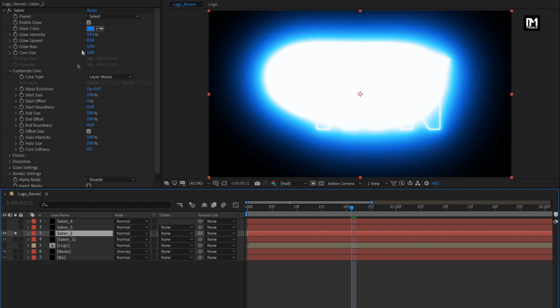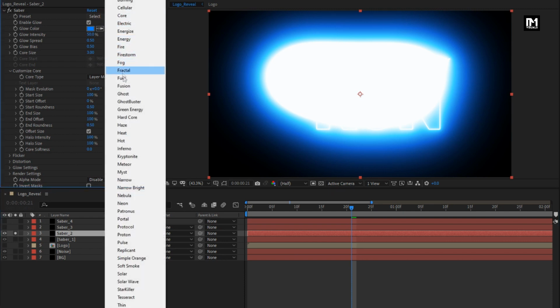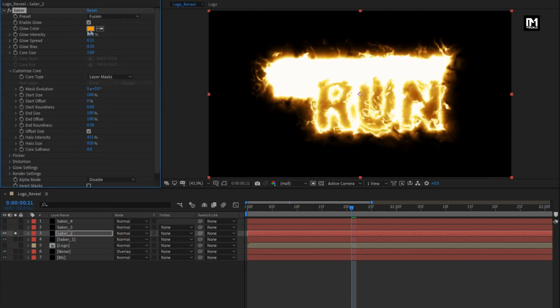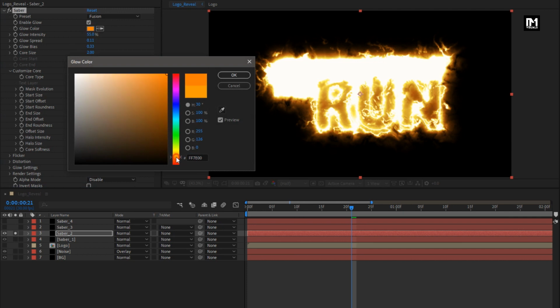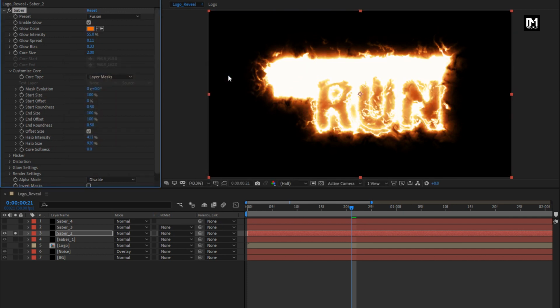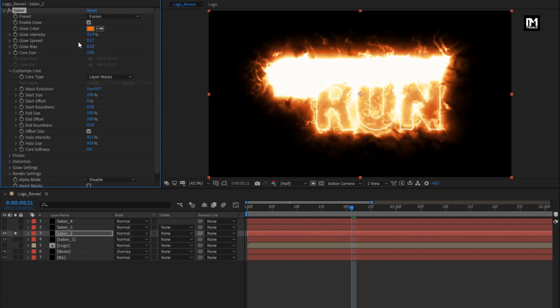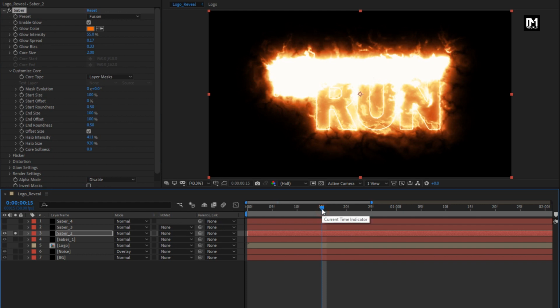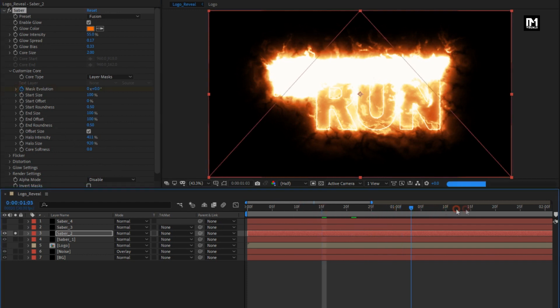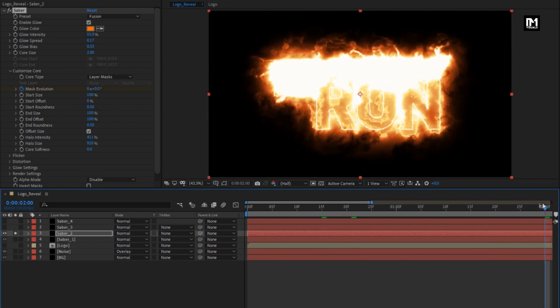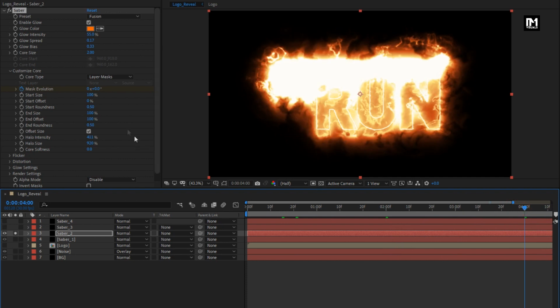Now for Sabre, let's change the preset to Fusion. Here you can change the glow color. For Sabre, set the glow speed to 0.17. Now at 15 frames, create keyframe for mask evolution. Now go at 4 seconds, change mask evolution to 2.